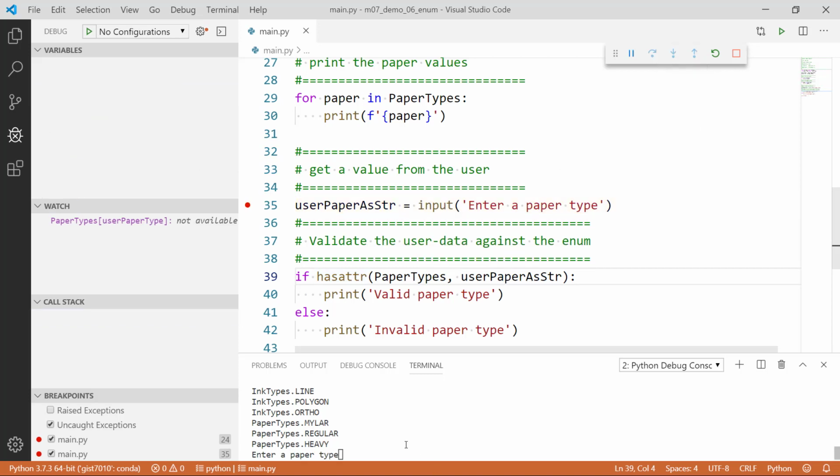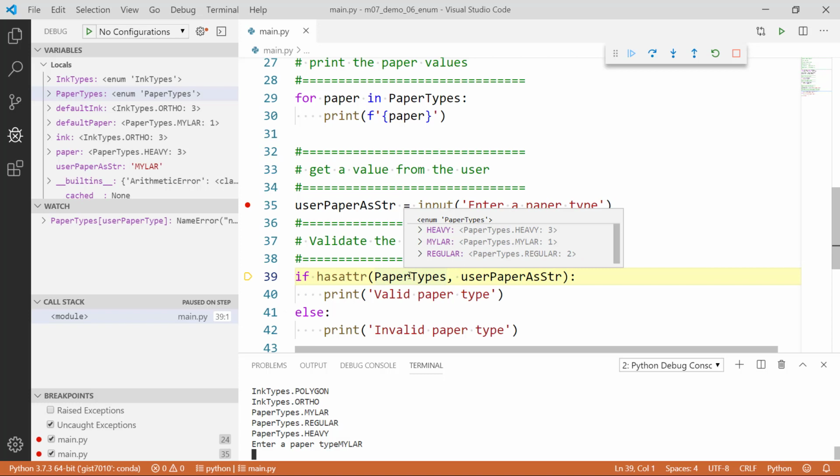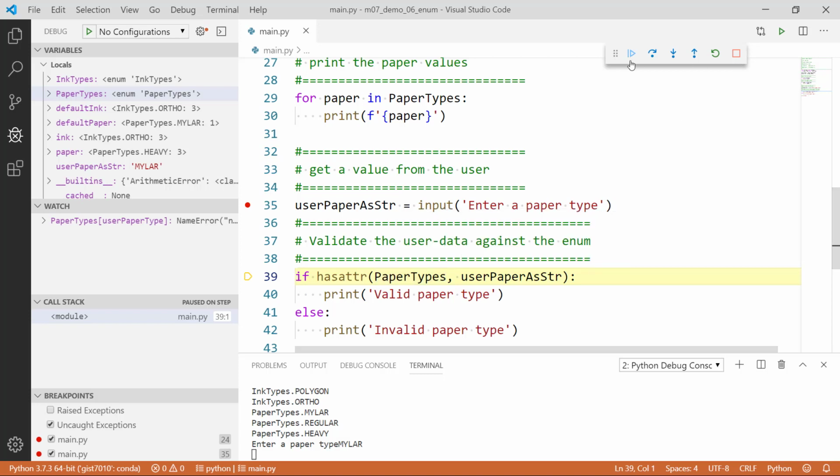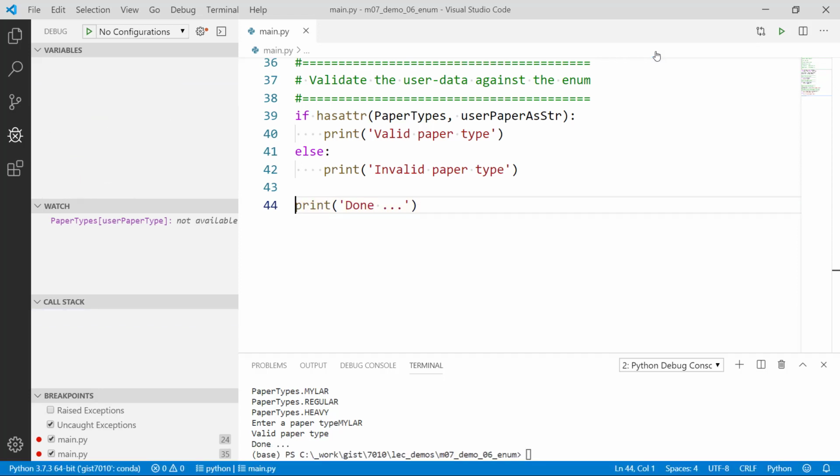We'll just get the user to type in a value. So enter a paper type. I'll type in Mylar and hit enter. So this is what I typed in, and it's going to test that against the enumeration, and it should come back as true. hasattr will simply return true or false as to whether it found an attribute with that name, and it did. So it's going to print out valid paper type. That means it would be safe to say, okay, we got a valid paper type from the user. We can use this to get a value or to work with in code, and then I'll just print done.